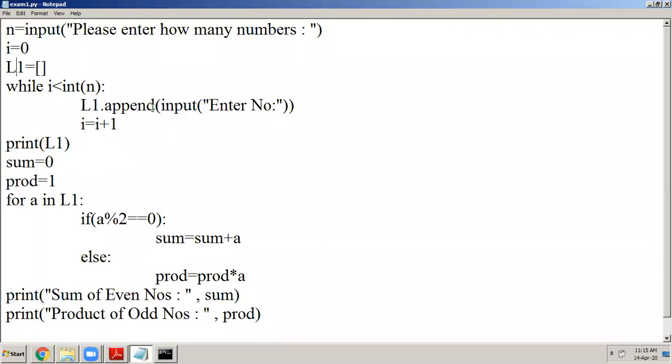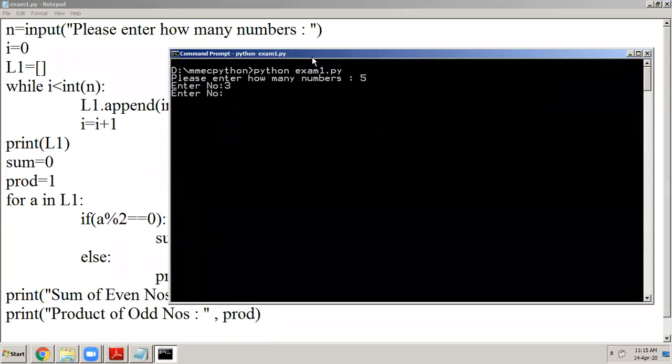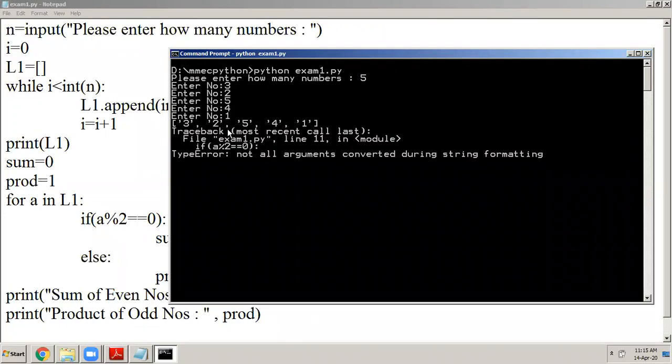So that's why, as and when you read an element from the user, you have to append it to the list. You cannot simply add it to the list. You have to append it to the list. So that is what I did now. Okay, I said that I have 5 elements in my list. It asked me to enter the number. I said 3. Second number 2. Third number I'll say 5. Then again I'll say 4. And then I will say 1.